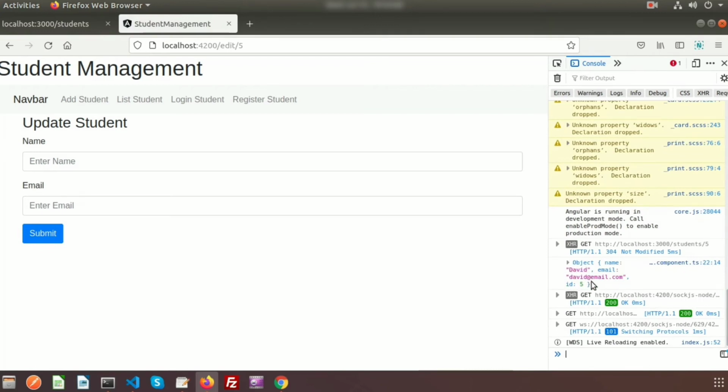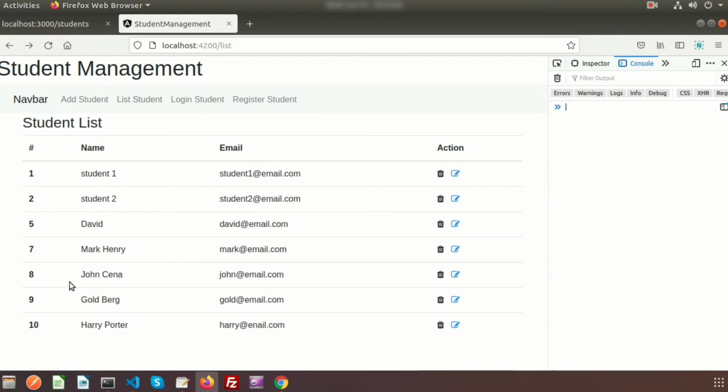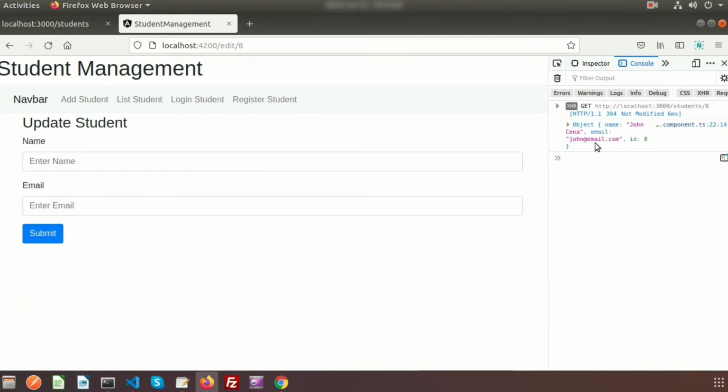So david@gmail.com. So this is for 5, and if you go again and click on the 8, I think I will get the value of John Cena, right? So we are getting John Cena. So we need to populate this value here. Okay, so how can we populate this?